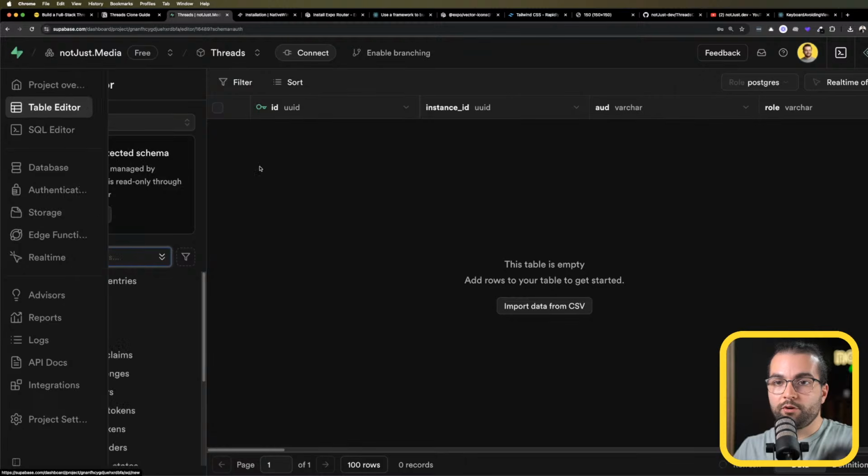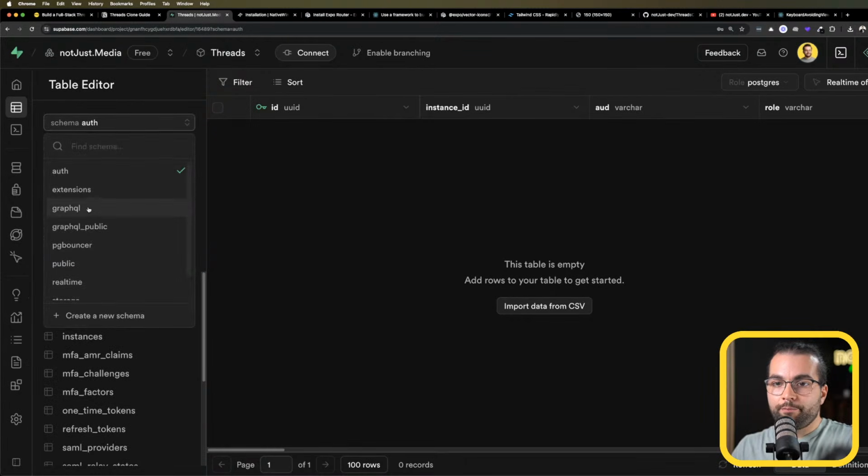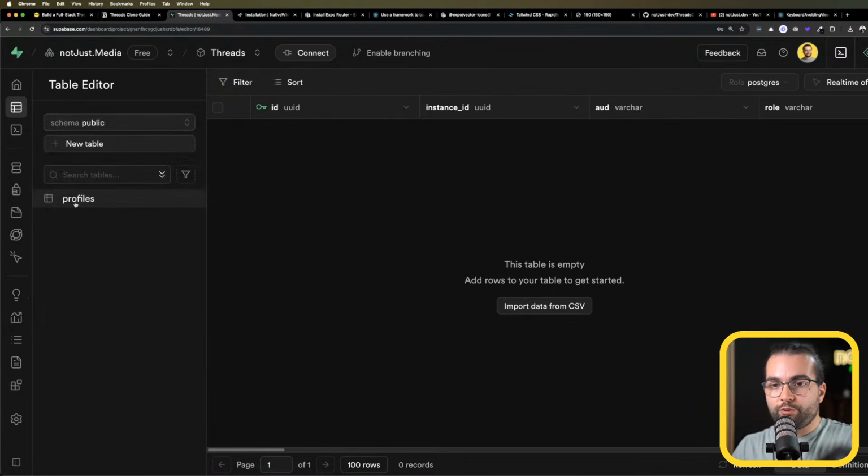We can go to table editor. Under the public schema, we should see the profiles here. And now we are ready to integrate this in our application and add the authentication part. Whenever a new user creates an account, it's going to create a profile as well as a user in the auth schema. We're going to see that in a second.